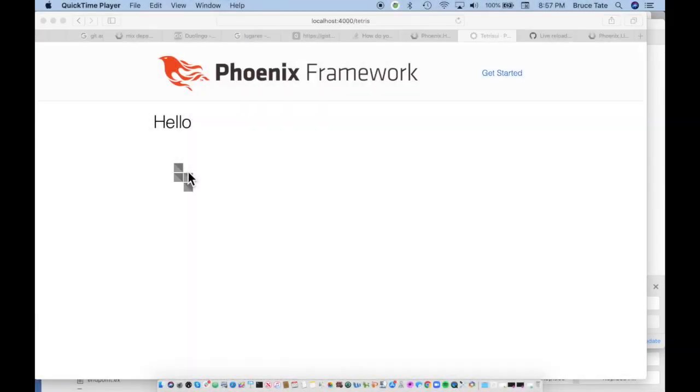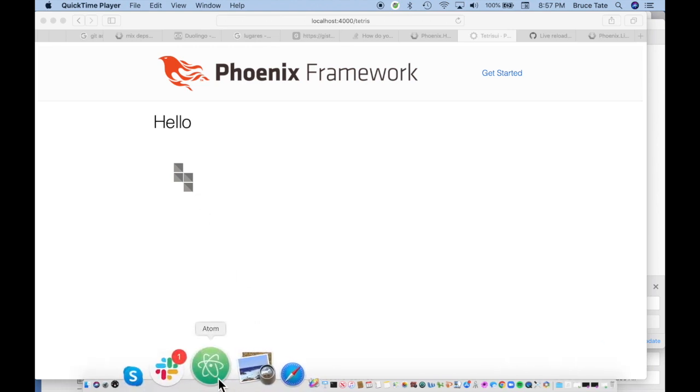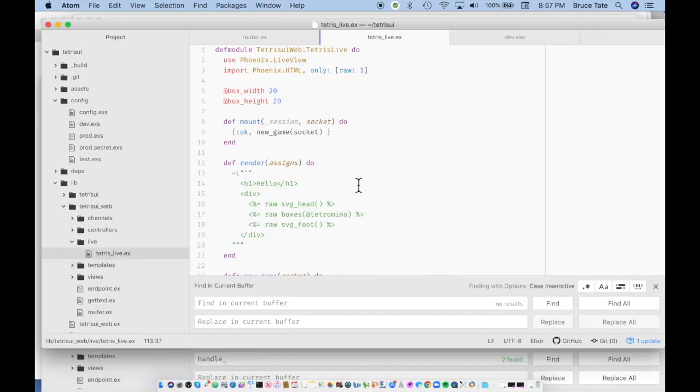Hey folks, we are back doing the Phoenix LiveView, and the next step that we're going to take is actually moving this tetromino with the left and right keys. So the first thing that we've got to do is to detect the keys. And let's talk a little bit about how LiveView works.